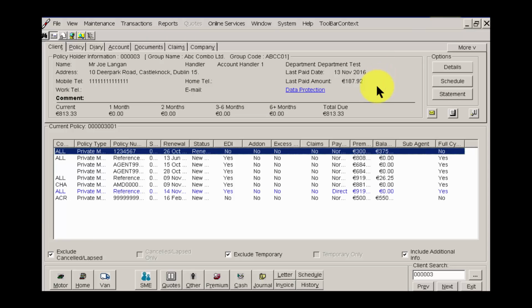So we're going to move on now. We're going to look at the reports that revolve around the area of debt chasing. We've three different reports or tools that you can use here in Profit 360. The first one we're going to look at is account reminders. This allows you to print off letters to remind customers of outstanding monies.